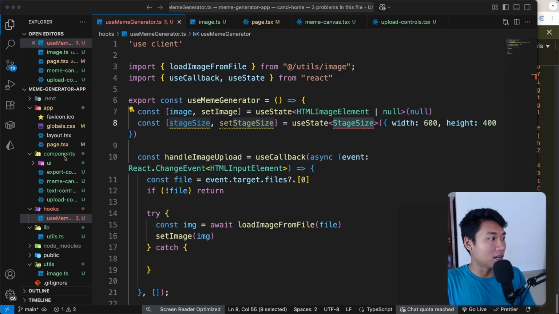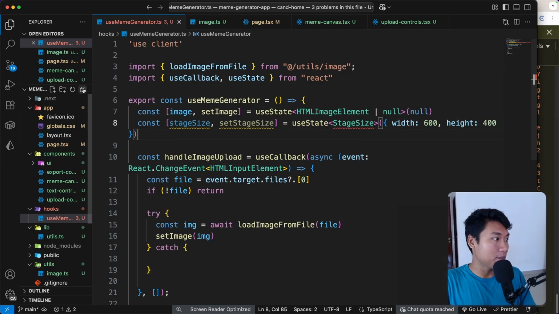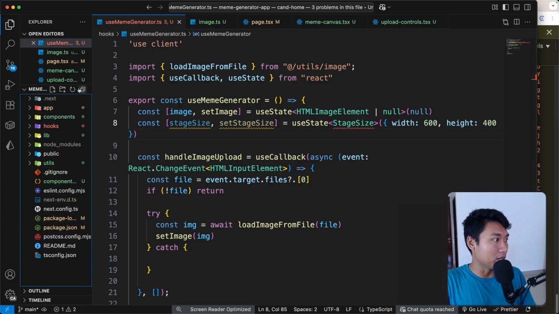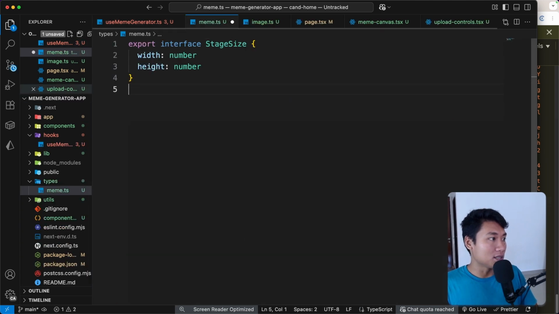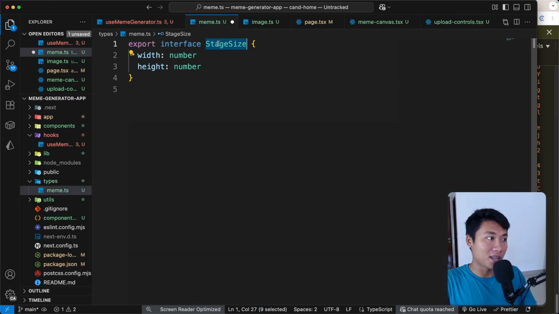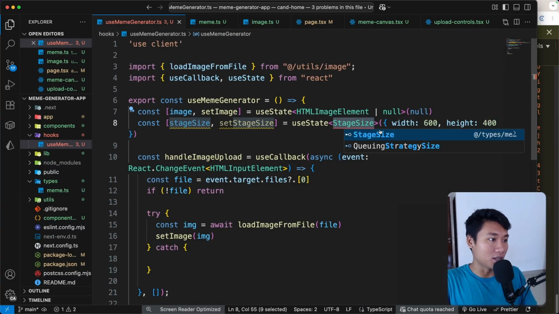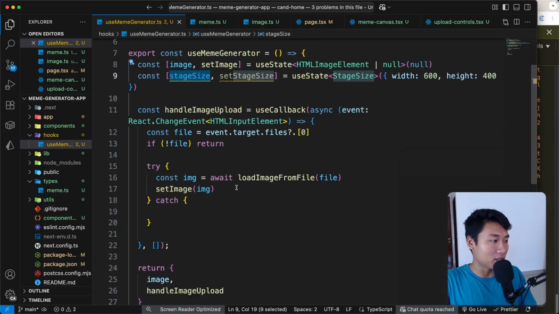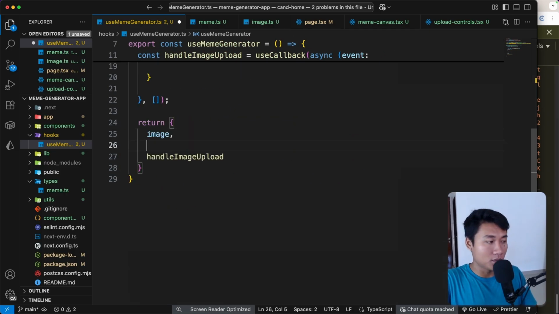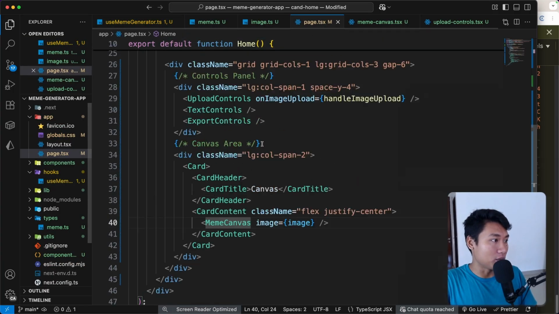I'm going to create another file to handle all the types. Here I'm going to create a folder called types, and inside that, I'm going to create meme.ts. I'm going to paste this export interface StateSize that has width and height, and all of that is just a number. Now let's use that on this state, just like this. Cool. Now we need to send the state size in this return. Just as simple as that.